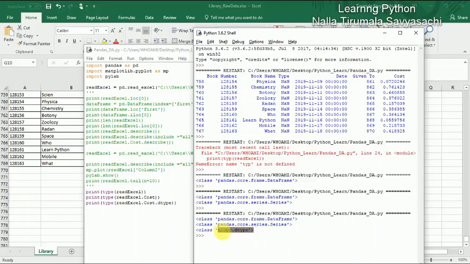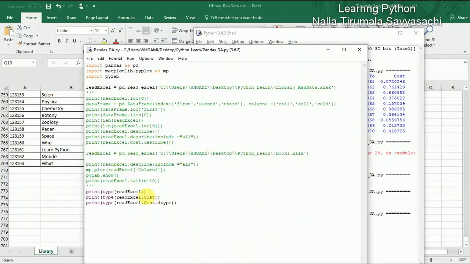Before starting this session, I said that Pandas is a combination of numpy plus python plus R. So in pandas, utilizing numpy data types, this cost is a numpy data type. So we know this is a data frame, this is a data series, this is a numpy data type. Now I hope you understood these things.